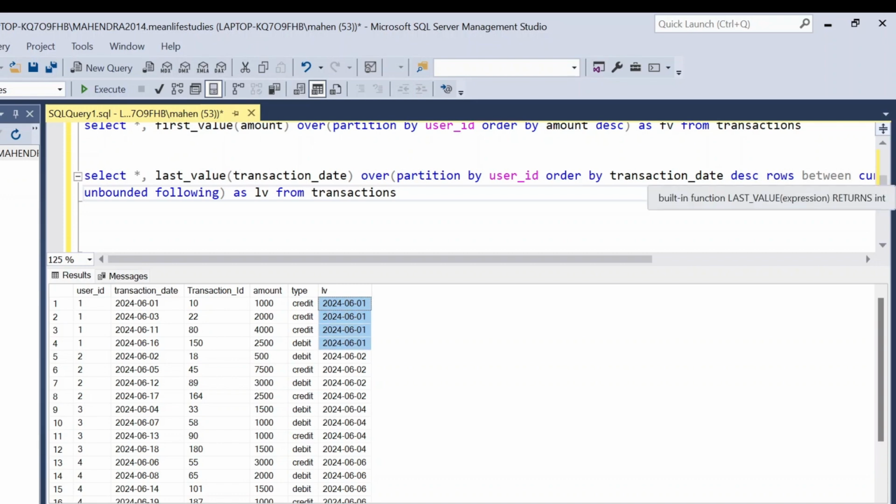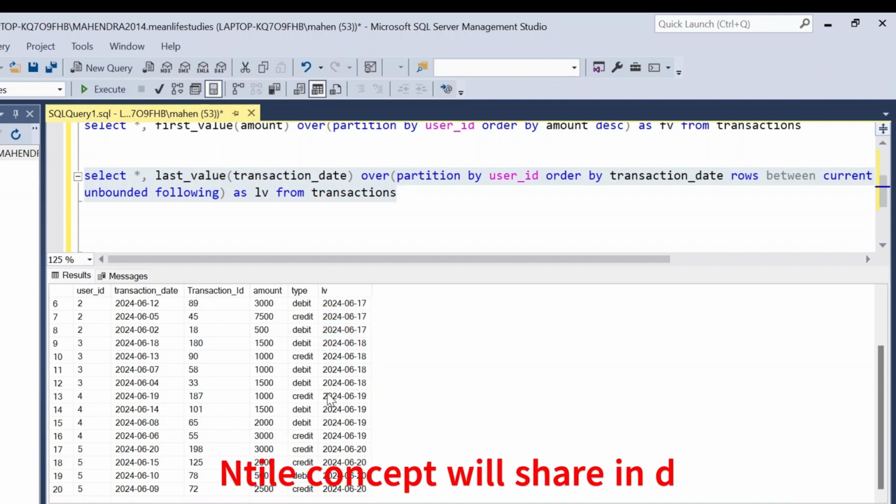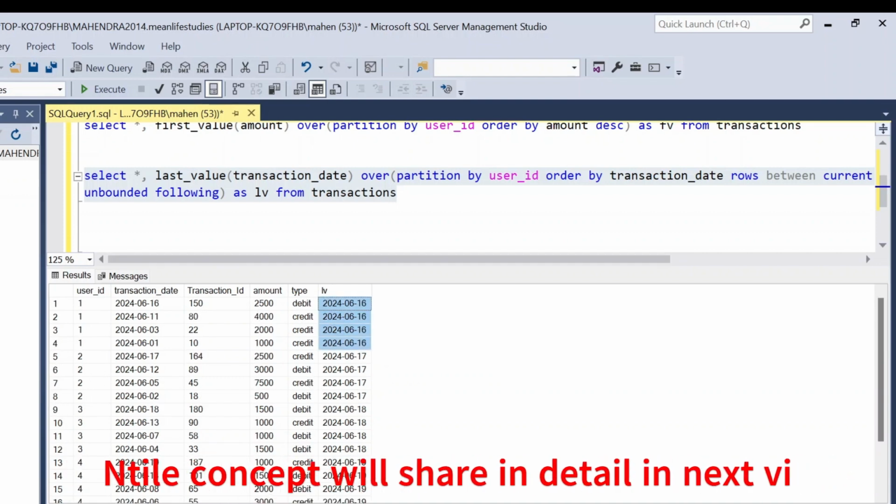Even if you want the last value in the usual sense, just remove this one, so that the date will be ordered in ascending order, and now you will get the highest value for each user id. You can see for each user id you are getting the highest one. If you mention order by transaction date in ascending order, this is the highest for user ID 1, and this is the highest for user ID 2. Likewise, it is going to return. This is how last value will work.